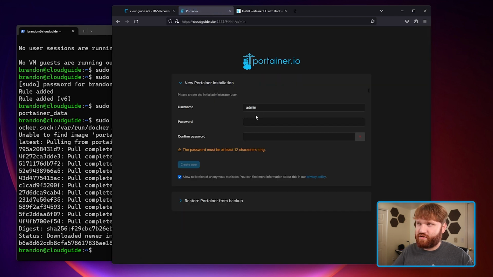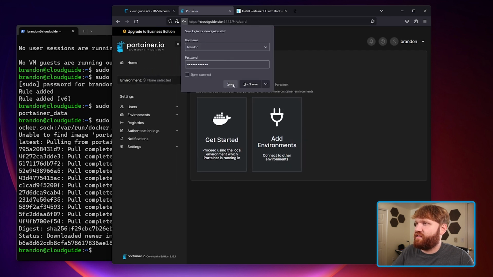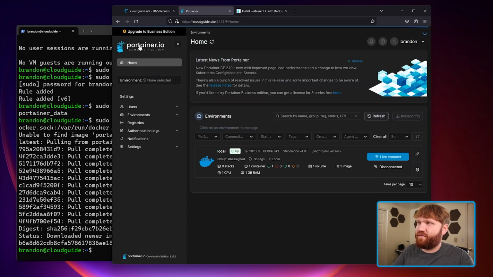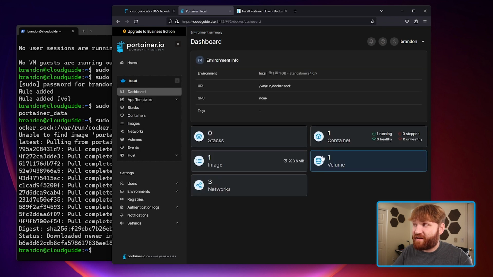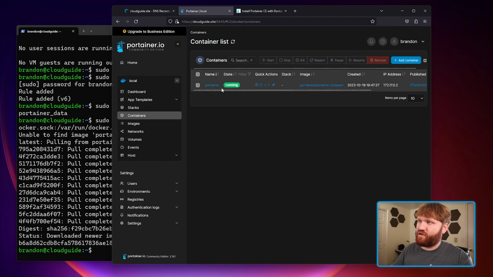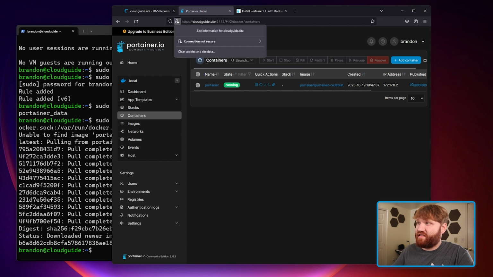And then real quick, let's just create our new admin account. There we go, username, pretty good password. I'm gonna allow them to get some data. Let's create this user. And there we go. I'm not going to save this for now. If I just go to the home page real quick, we can see our local instance. If I live connect to it, you can see we have one container running, and it is Portainer itself. So now I'm going to show you the process of actually putting this on a subdomain and generating that certificate.